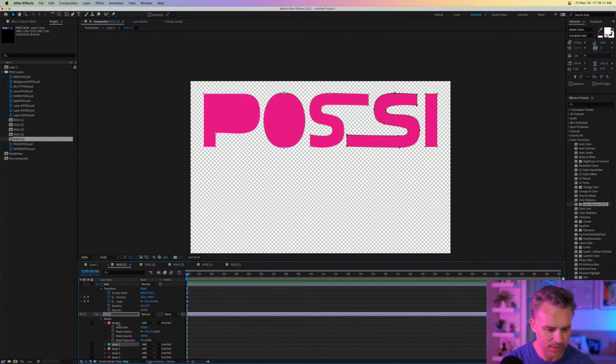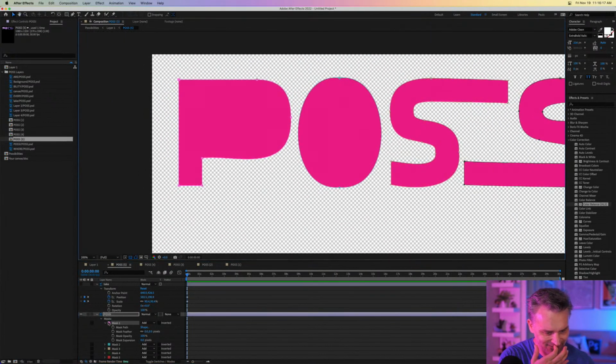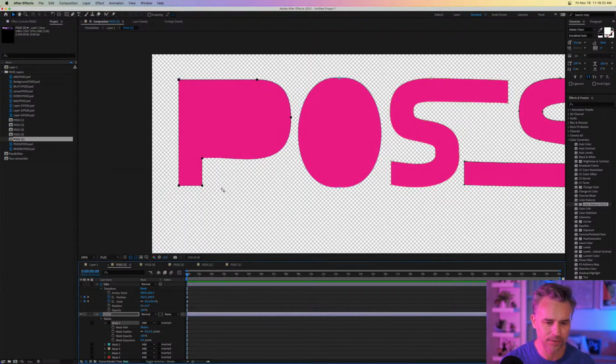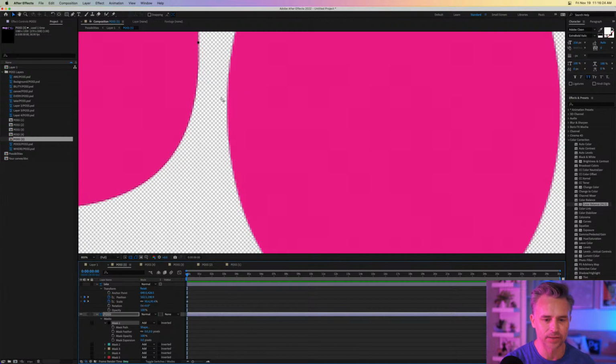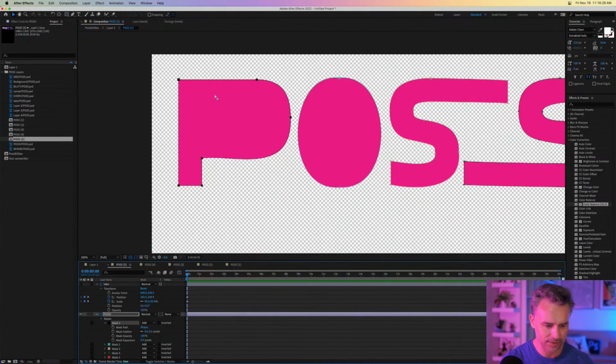It should be this one. So I'm gonna look at, and maybe I'll change the color of this to black. Right, so we can see that now. I just changed this layer mask to black. We're gonna click on mask path.